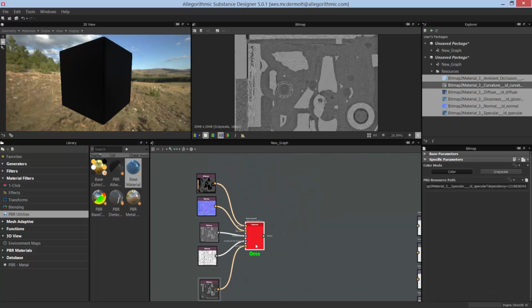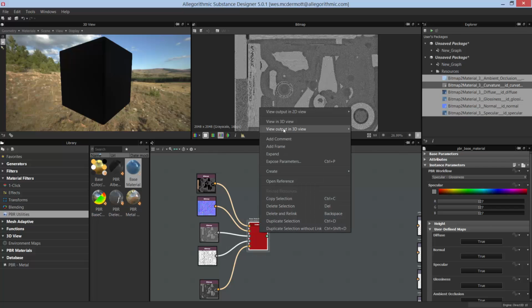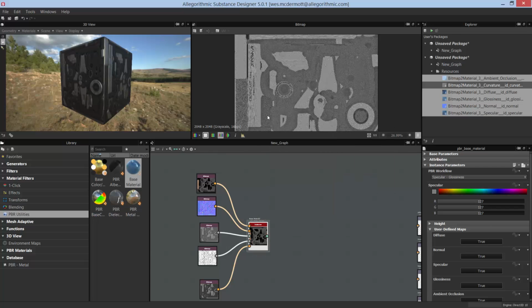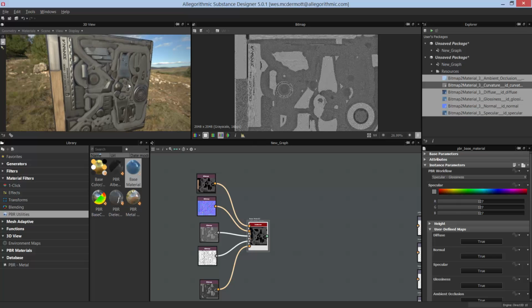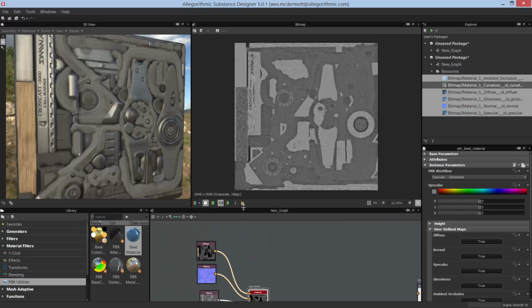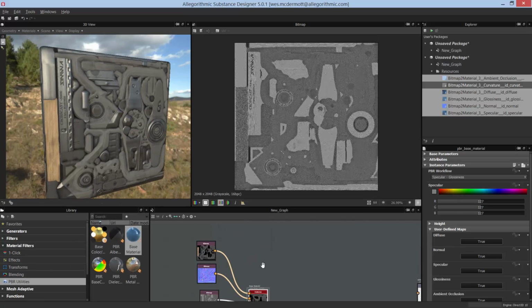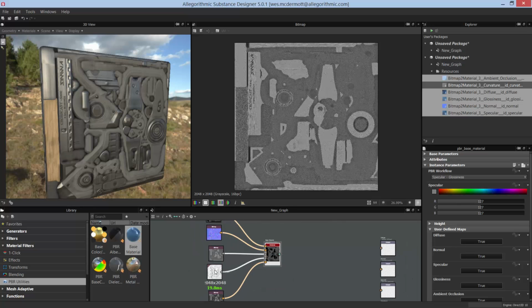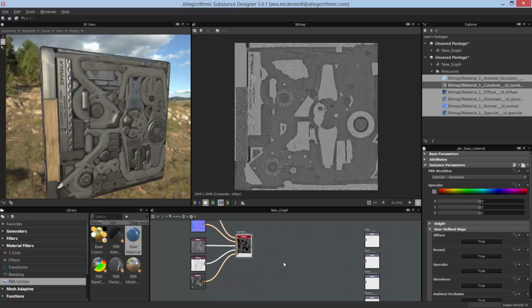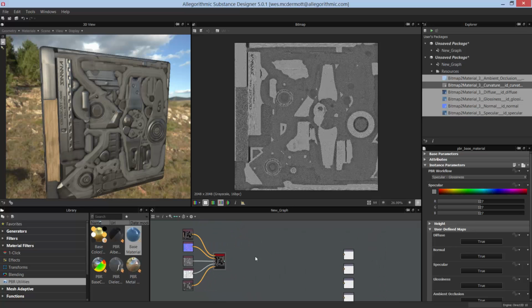So now I have these maps in place. I can just right click and view in 3D view. Here you can see that we now have our maps outputting into our 3D view, and using the base material node we've basically compiled all these maps down into a single material like this. So we'll just move this out of the way.